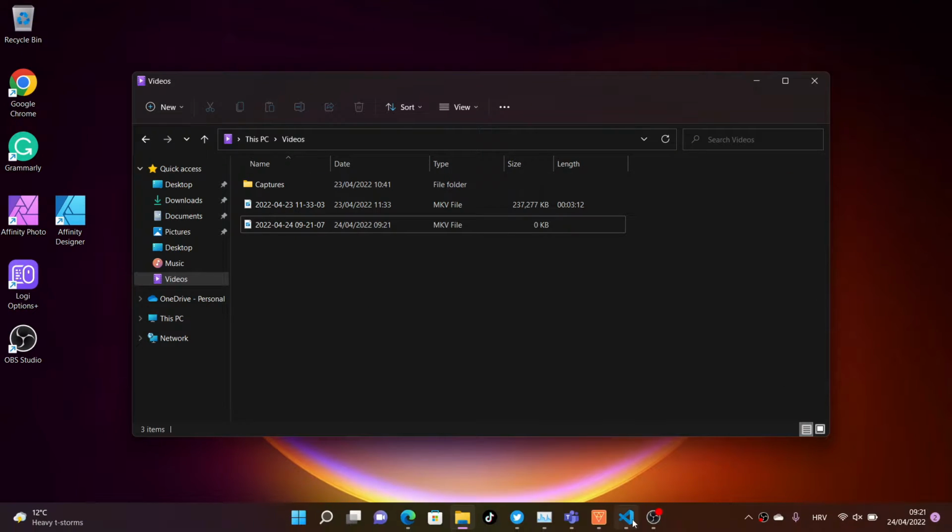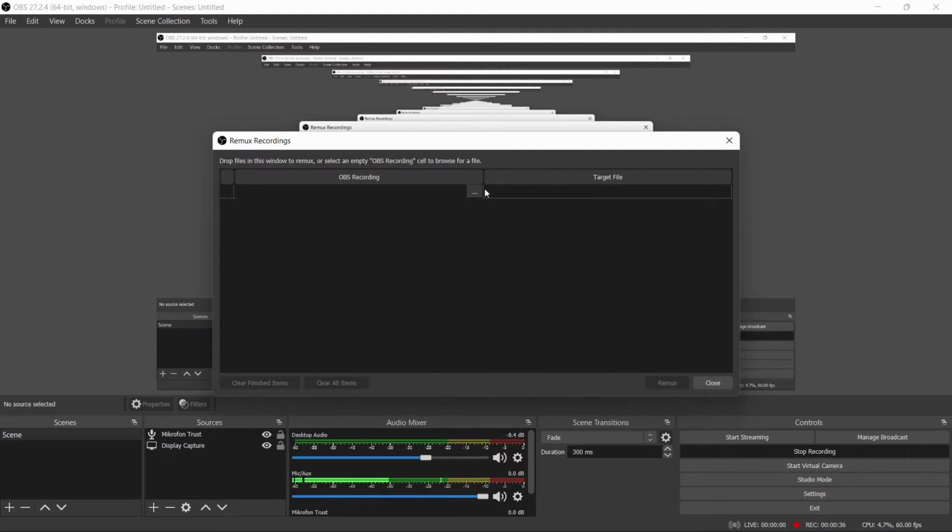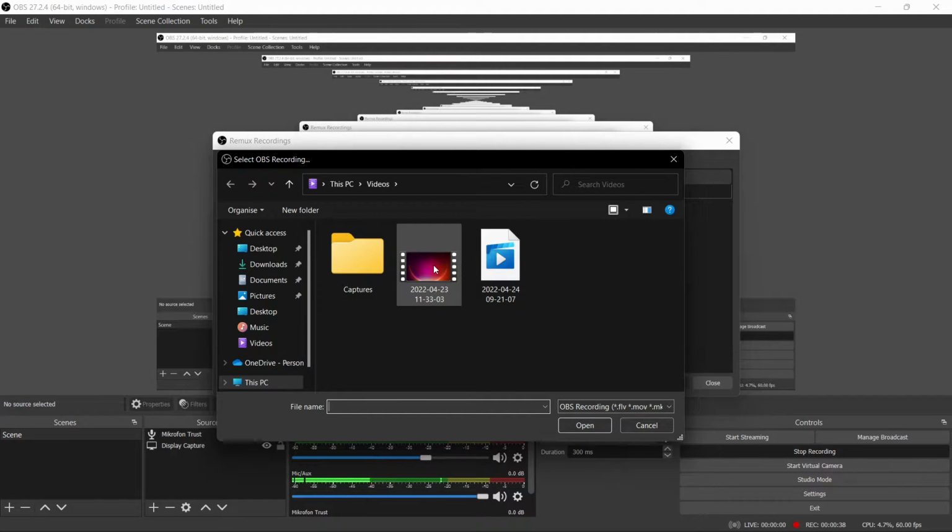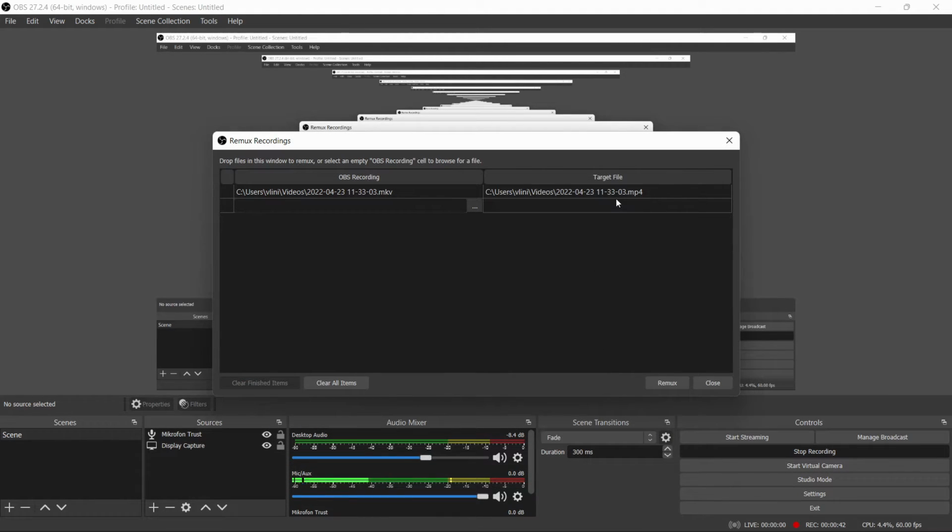To change the video's file type, we need to go back to OBS and in File and then Remux Recordings. We then select the video that we want to convert from MKV to MP4 and we enter the name and place where we want to export the new video.